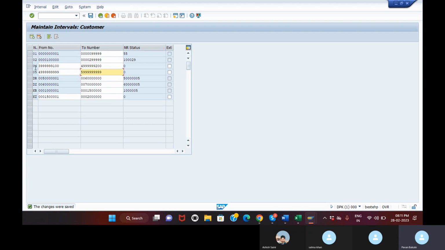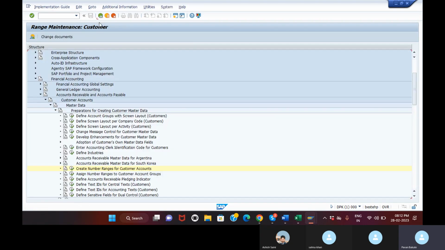Okay, you don't need to create. You can use the existing one which is already there by SAP, anything like 01, 02, 03, 04. So I have created two here, 04 and 05, for my reference. Now what I will do is take it back and assign the number range to them.